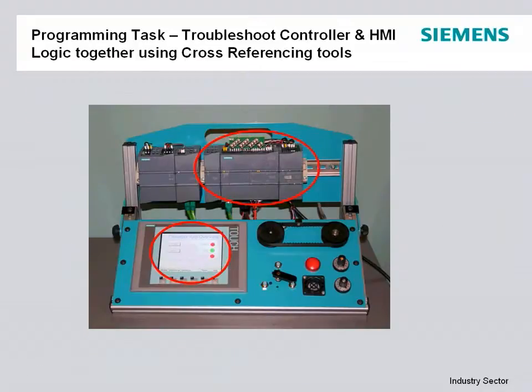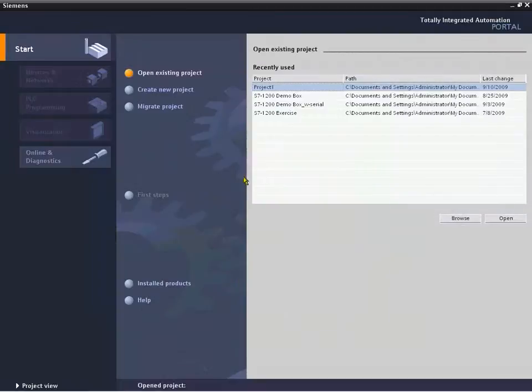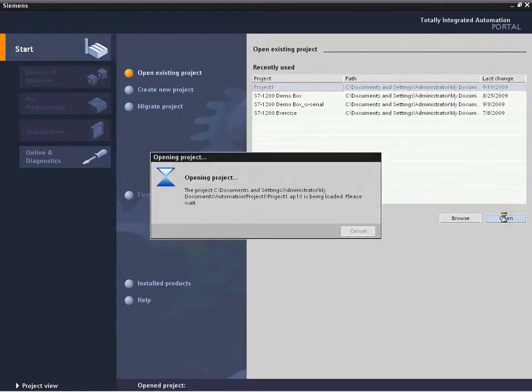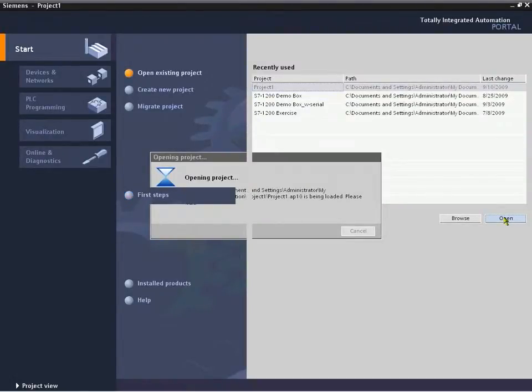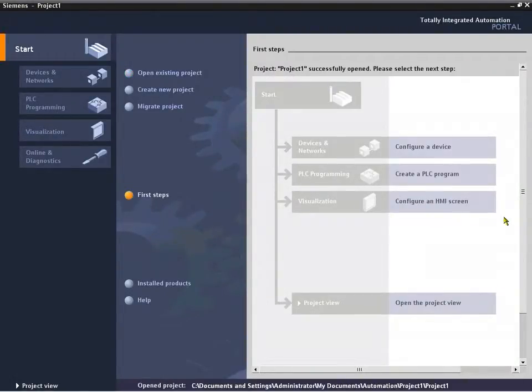To get started, our programming task for today is going to be to troubleshoot the controller and HMI logic that we previously developed in the prior parts of this videocast series. We're going to be able to cross-reference them together, not only offline but online as well. To show you how we do that, we're going to open our existing project that we've been developing in the previous parts, Project 1. And this has both logic for the controller and visualization for the HMI.